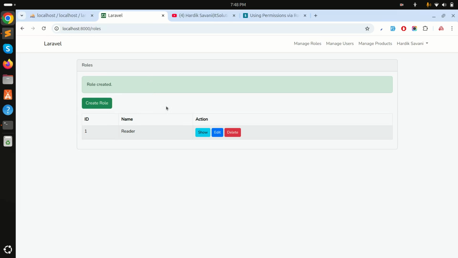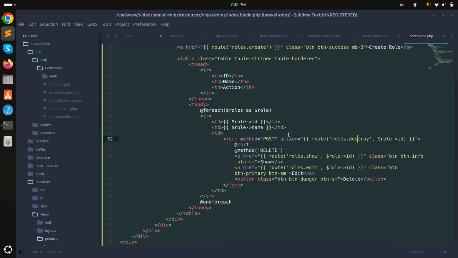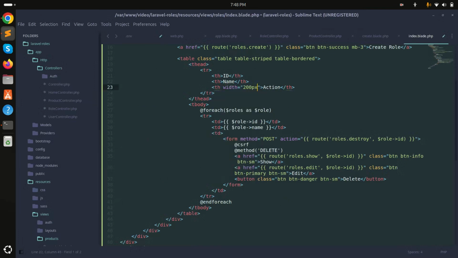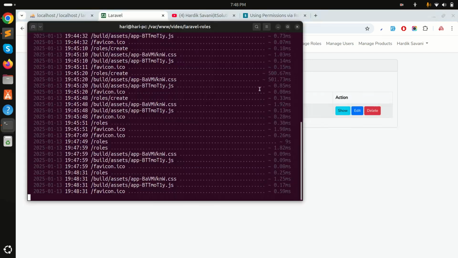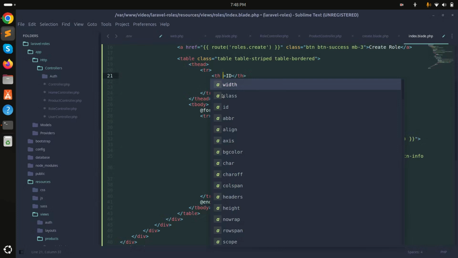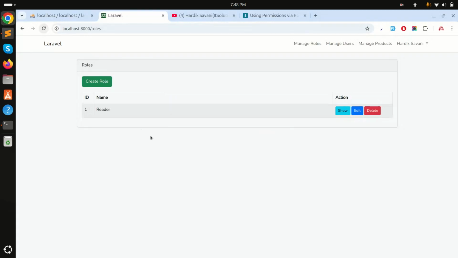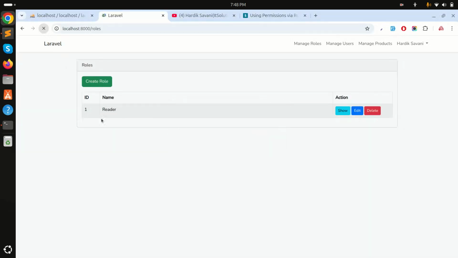Now what we need to do is add the width over here, to make a proper design. So I will say 200 pixel, refresh. Yeah, proper design right now. Let me also set this one. I will say 40 pixel, save it, refresh. Okay, 60 pixel. Okay, yeah, now better.